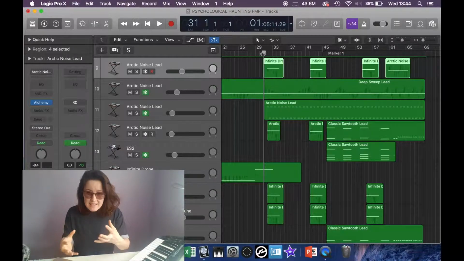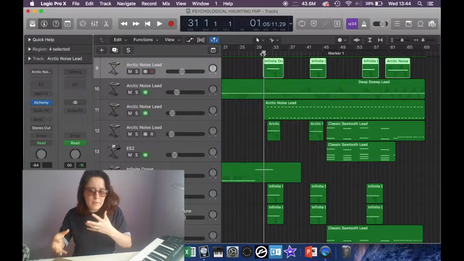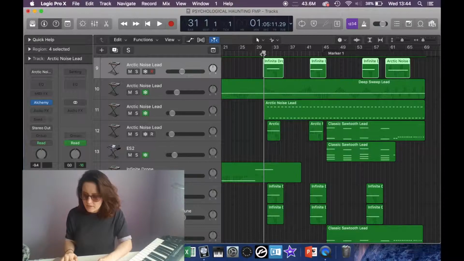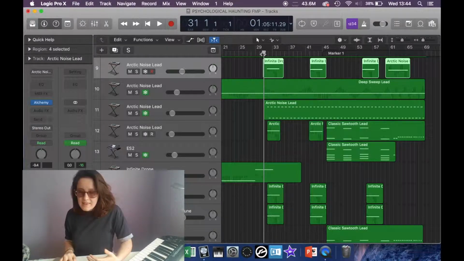Arctic Noise Lead is a Logic preset, but I've altered it a little bit, so it might not sound exactly the same if you just loaded it up fresh. Now, can you see those little green lines that are next to our different tracks? That shows me that I've used pitch bend on these tracks.